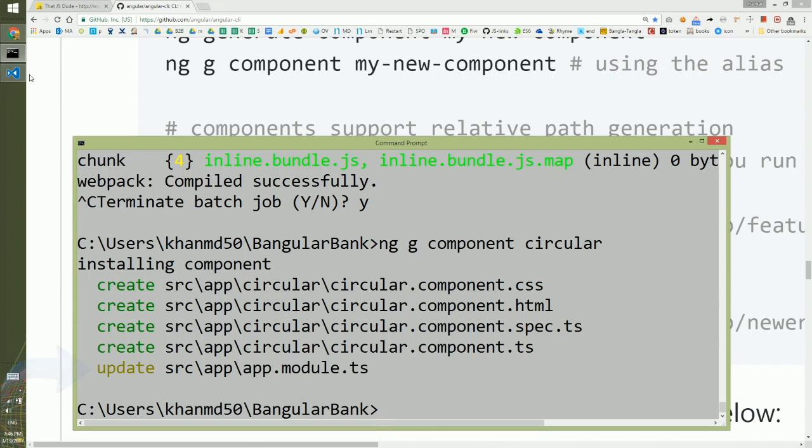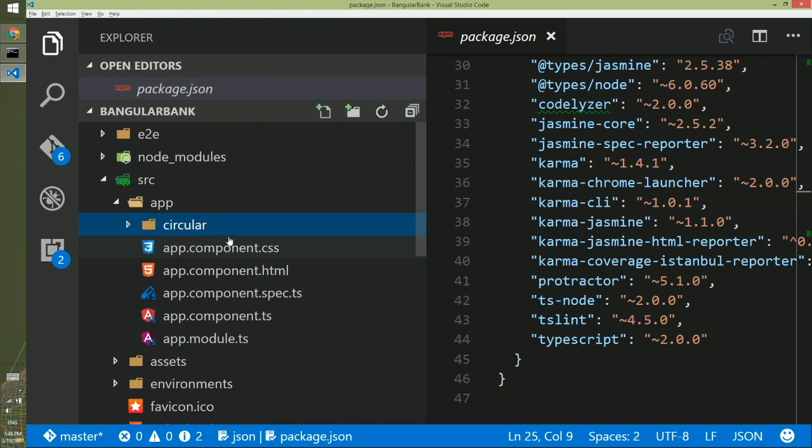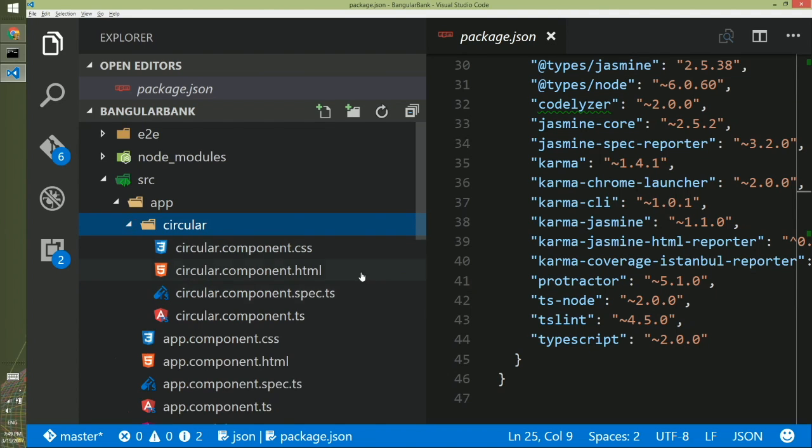First, we will go to the Visual Studio Code. This is the circular folder, the component we have created. You can think of a component as a room in your house, and it has 4 pieces. The first part is CSS. That's why it's called circular.component.css. That means this is the style for circular component. This is like a painter guy who puts color on the wall or any other things.